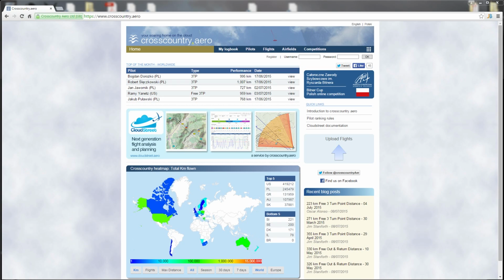Crosscountry.aero evaluates flights according to IGC rules, which means that you can evaluate declared flights, which are flights that you have declared on your logger file, or free flights. These include badge flights, record flights, or just normal flights that use the IGC standard geometry, such as FAI triangle, three-turn point, out and return, and so forth. In addition, the site will evaluate OLC distance flights, which is the popular six-leg format many people like to fly.